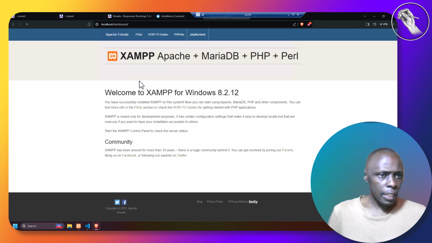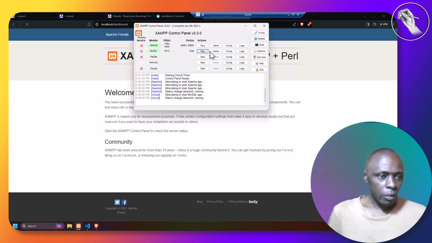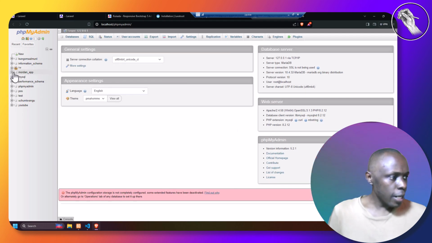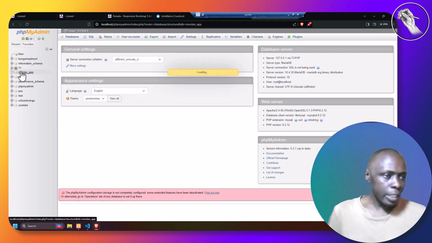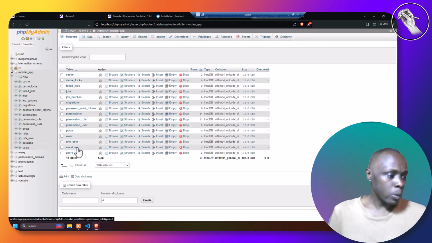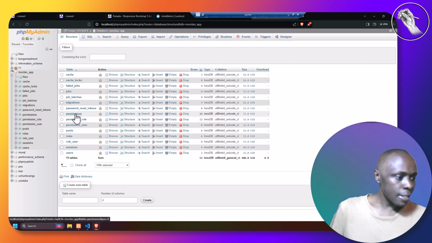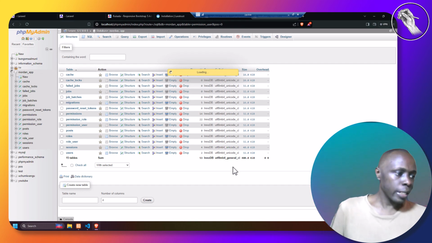Just give it a second. It is called Modern App. We have done the migration for the users, and also I have done the migration for Laratrust. As you can see, we have roles and permissions. Those are the Laratrust Cedar tables with the roles and permissions. These are the roles and the permissions that we have fired up.